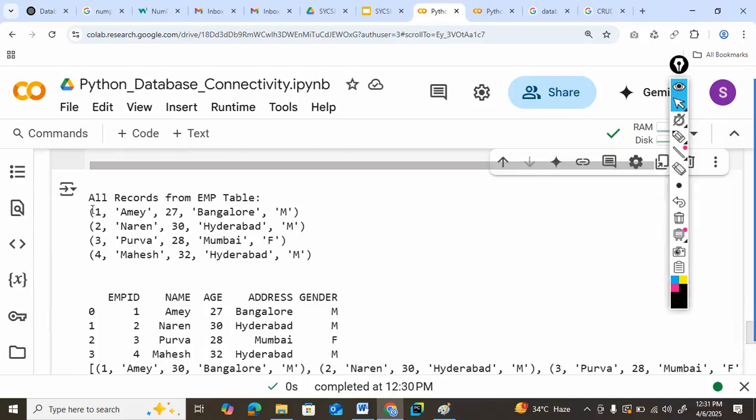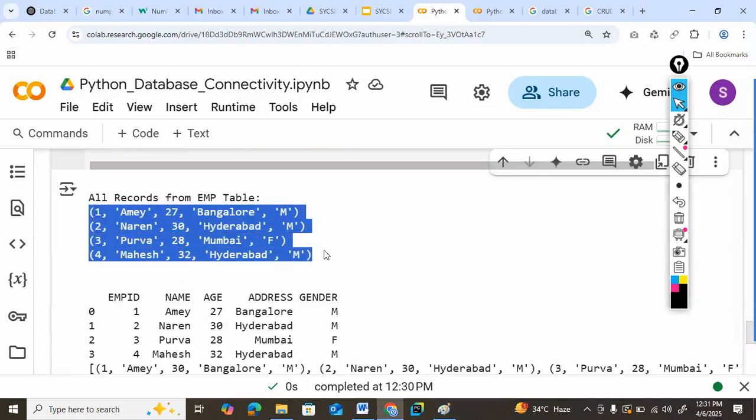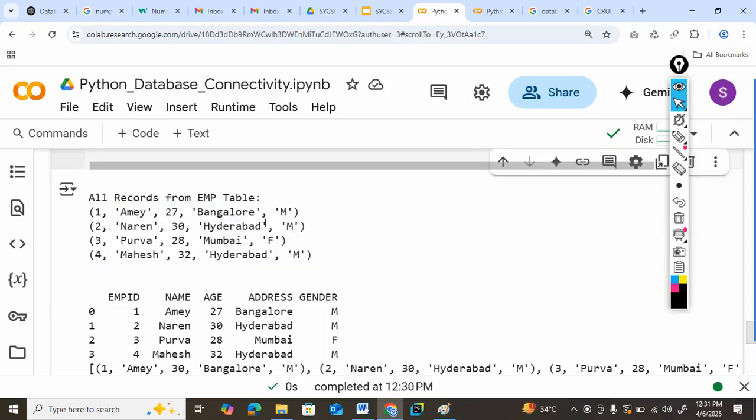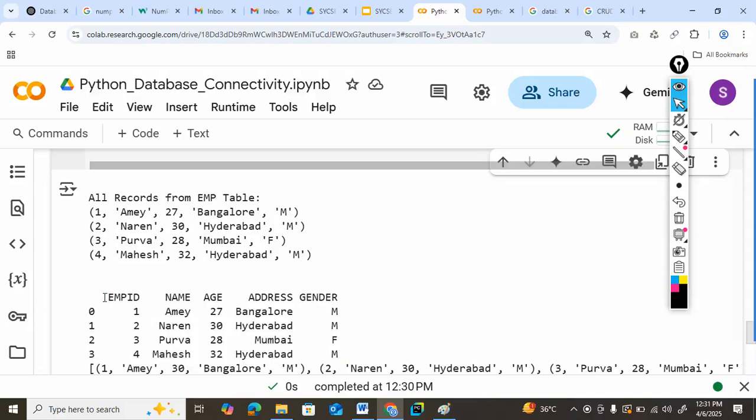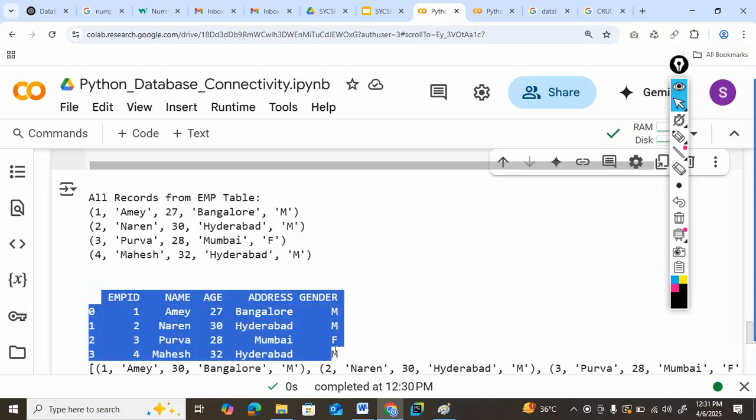So all records from the emp table. We have used a for loop, so these records are getting displayed one by one. This is the first record from the given list, second record, third record and fourth record, which are stored as the elements in the list. Then next we have used pandas, where we can get the table in rows and columns format. This is the logic, or we can say magic, of the pandas library, where we can display the data in tabular format.